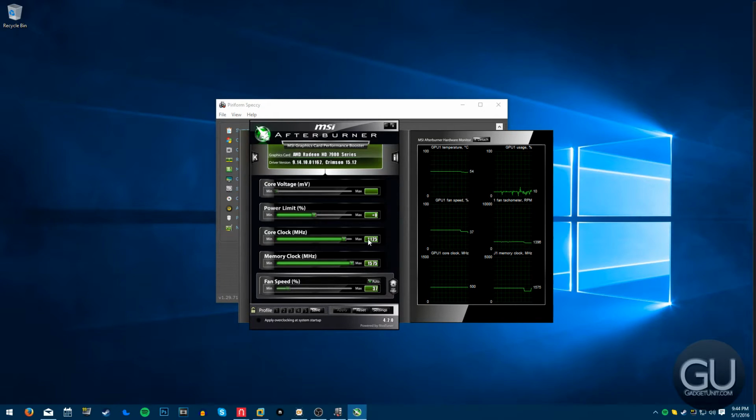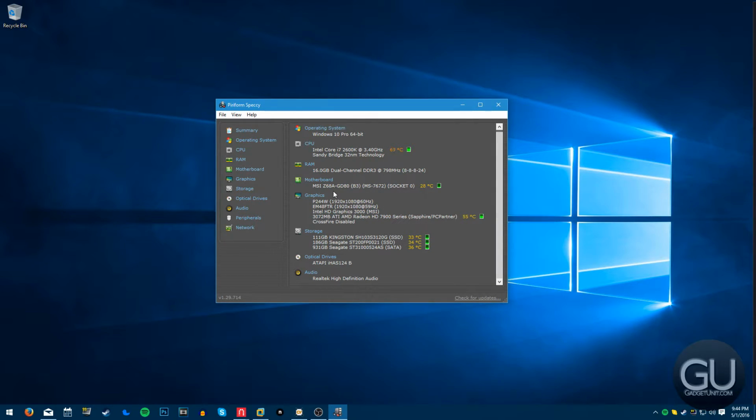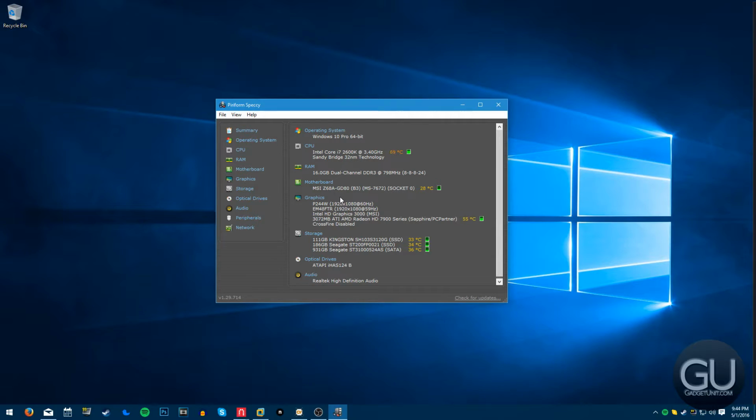So I went from 950 to 1125 for the core, and the memory was wherever it was before, all the way up to 1575 megahertz. So it's a pretty sizable overclock, and it's been stable for the most part ever since I got the device.